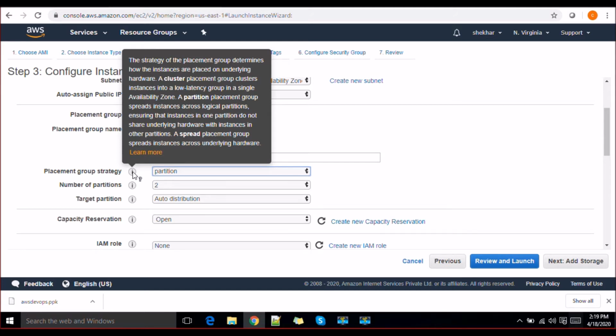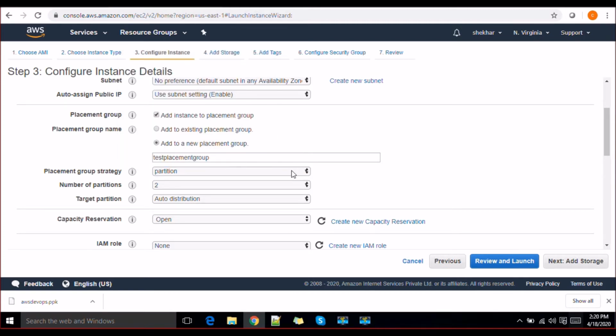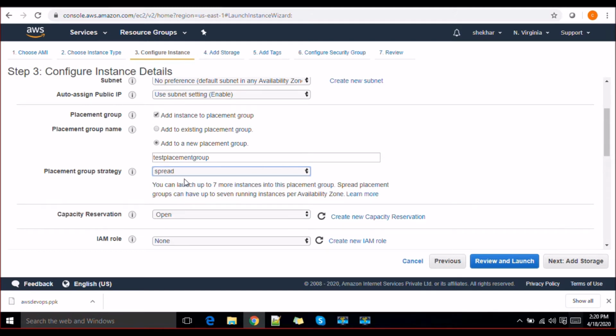If you use the cluster strategy, that means those will be in a single availability zone. That means if your application is a low-latency application and you want higher performance, then you can go ahead with that, so your applications can interact quickly with each other. I'm not sure, but this is not available for us because this is the free tier. And if you see here, spread and partition, two are available for us. That means you can launch up to 7 instances into the placement group.